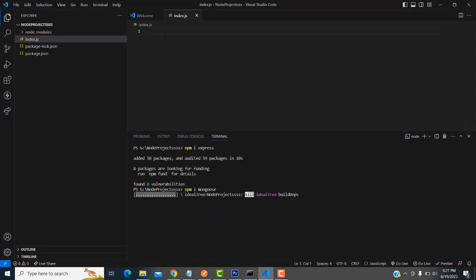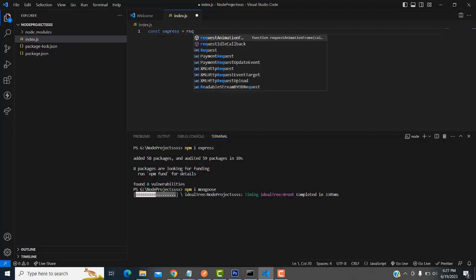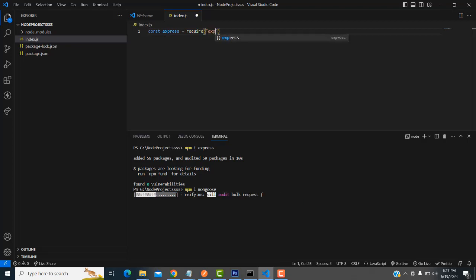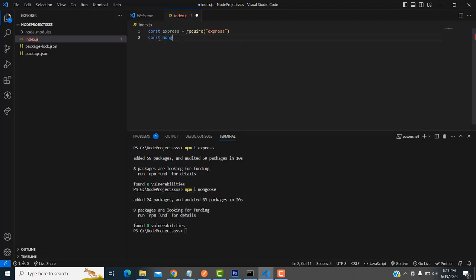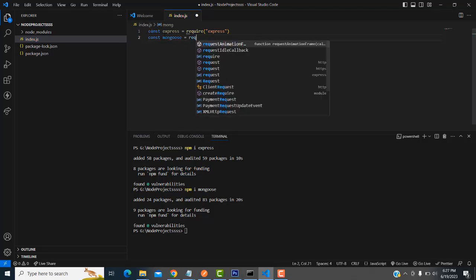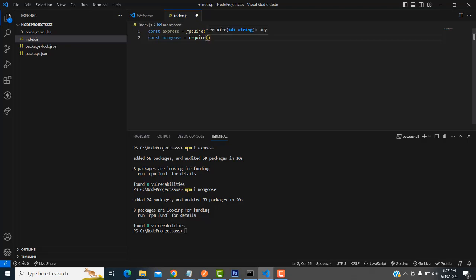After it is installed, you have to import the library sources. const express equal require express, and const mongoose equal require mongoose. That imports these two libraries.